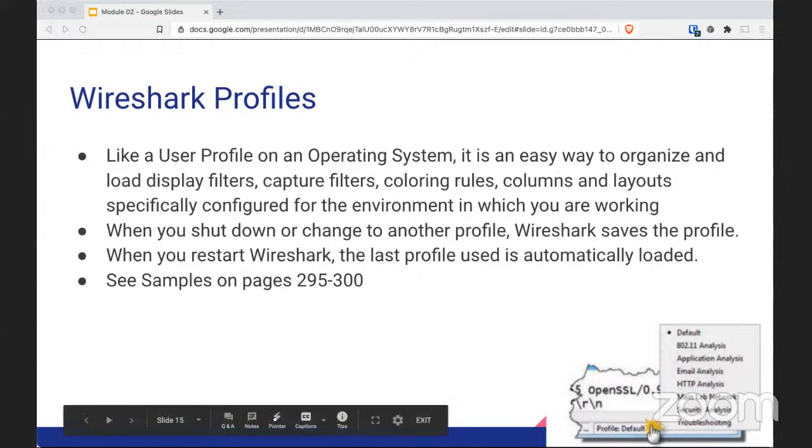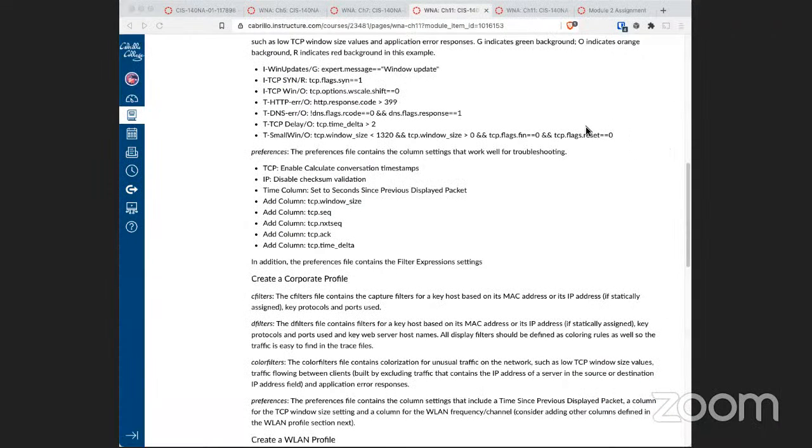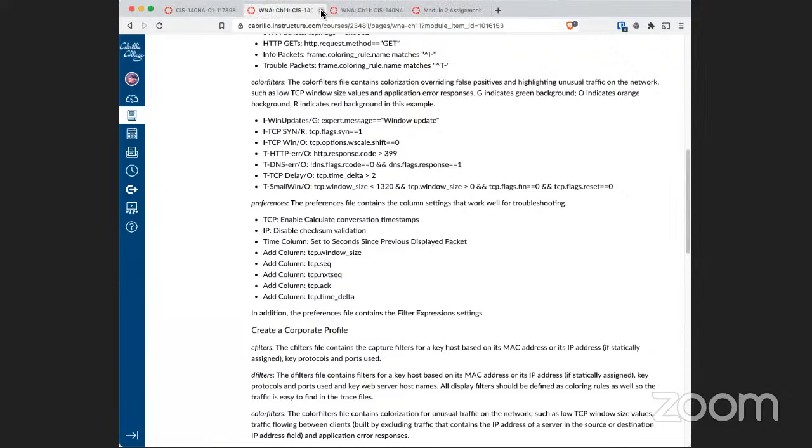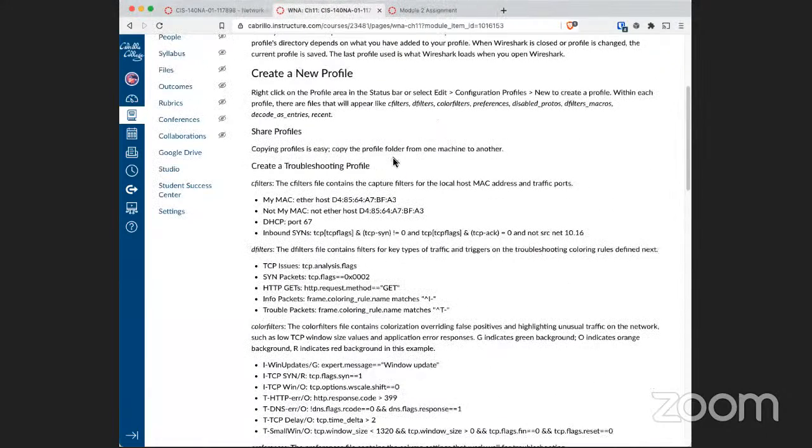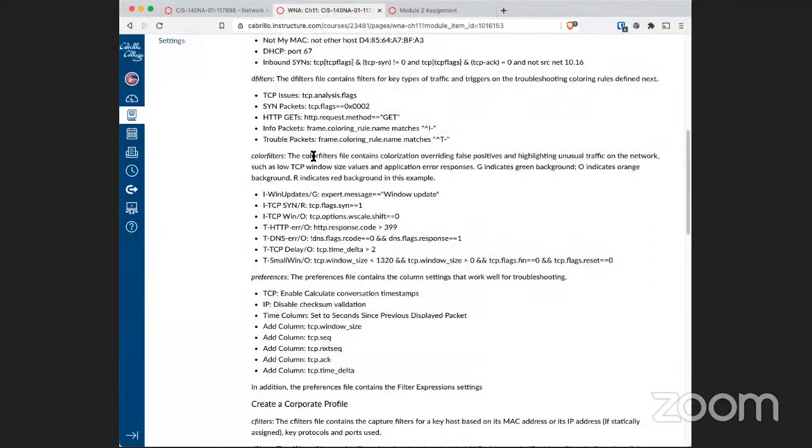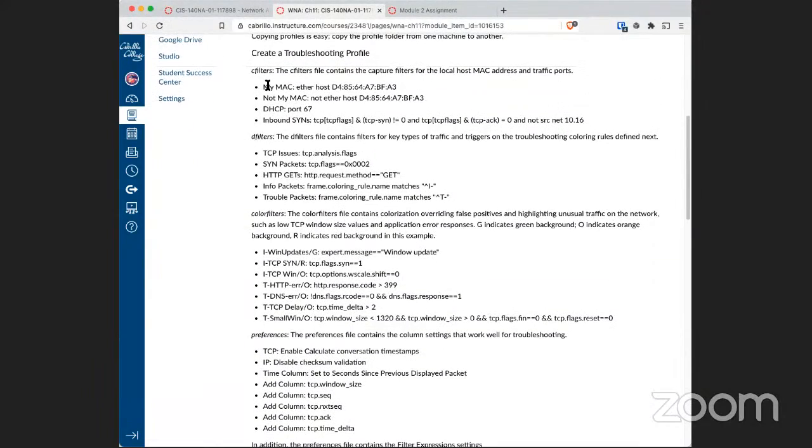In my lecture notes, I have given you some examples. For example, a troubleshooting profile could have this under the capture filter. You would change this to be the MAC address that you're using. That way, when it filters data captured on the wire, it won't get yours.